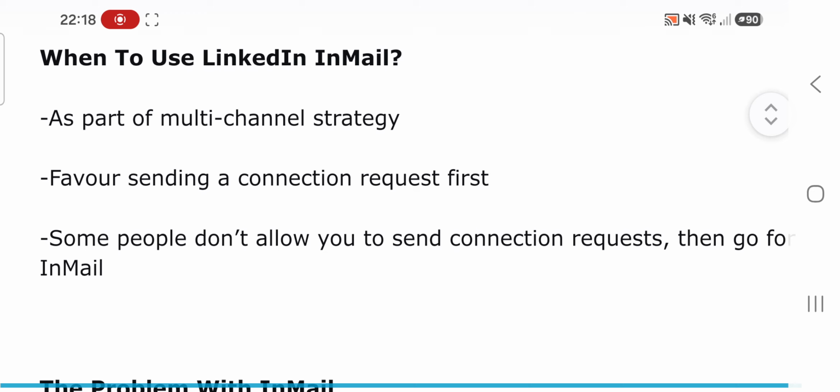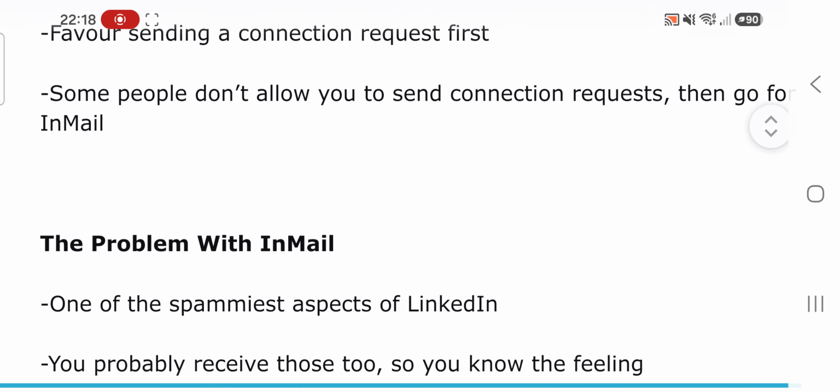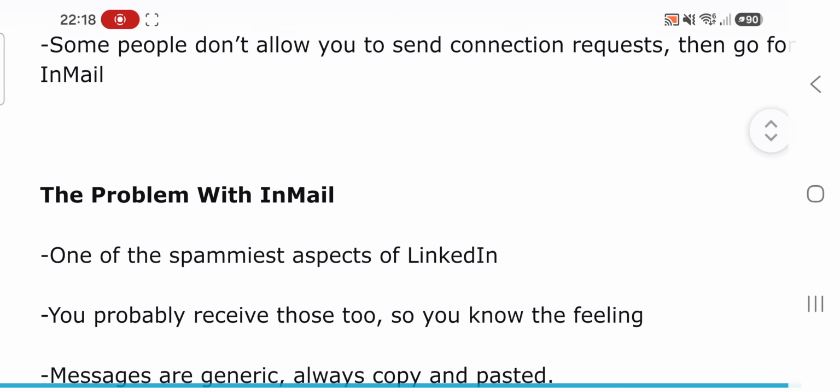But you know, some people don't allow you to send connection requests, so you go for InMail, or LinkedIn does not allow you as well. I think so. If you're really distant from them, I have to check that. Or LinkedIn advises you not to. There's some problem sometimes with sending connection requests. Then InMail becomes useful. But InMail can have a lot of problems.